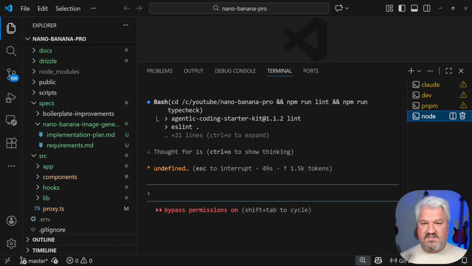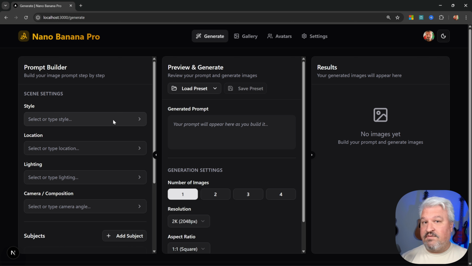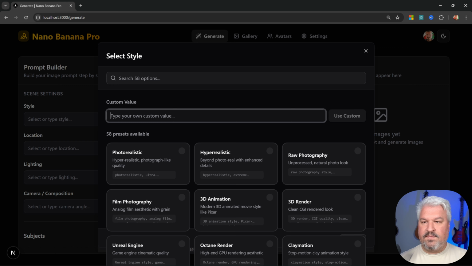And so it seems this other session completed as well. So let's have a look at that. When we go to generate, we don't have that drop down anymore. Instead, if we click on this, it brings up this modal with all these different cards. Or I can just type a custom value.